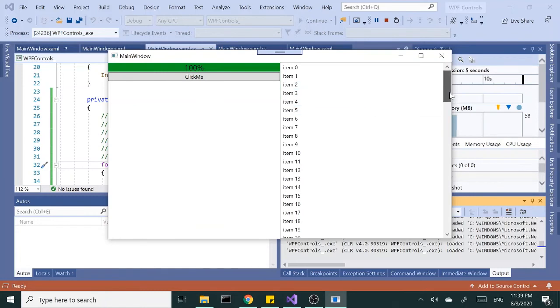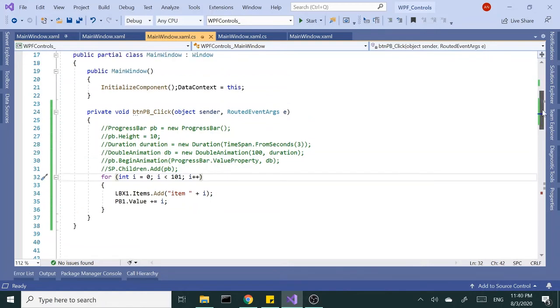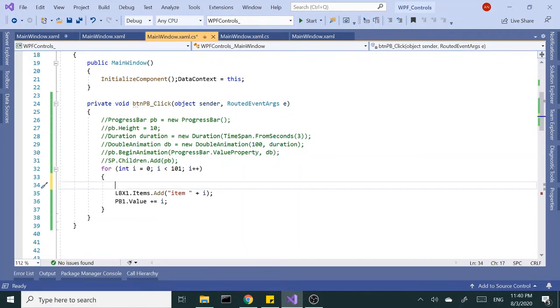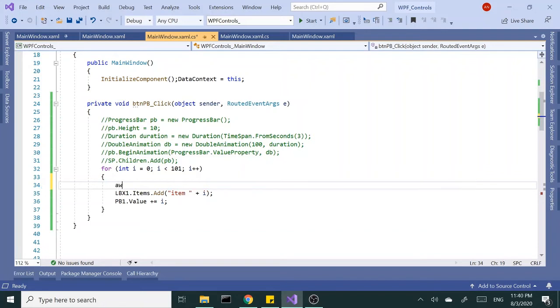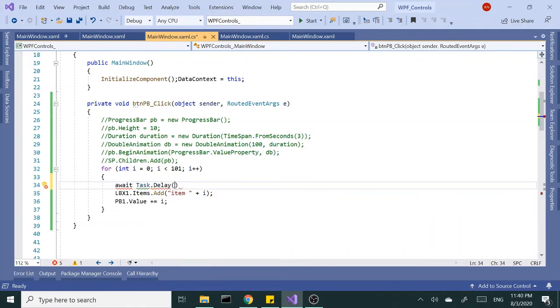And it's happening too fast. All right. So again, 100 items is not really too much. So we're going to play with this. I'm gonna add a delay, fake delay, to just animate it. So to animate that, to add a delay, actually, I'm gonna use a await Task.Delay. And pass in 200.